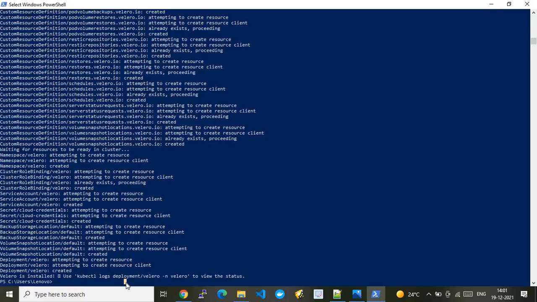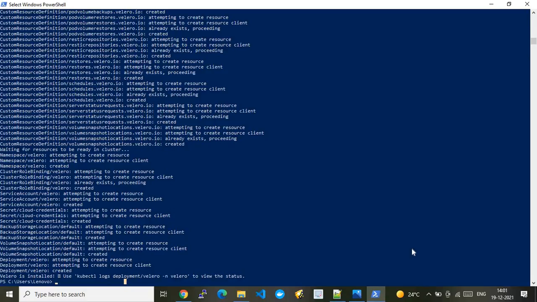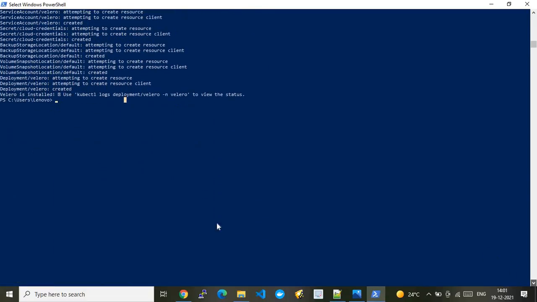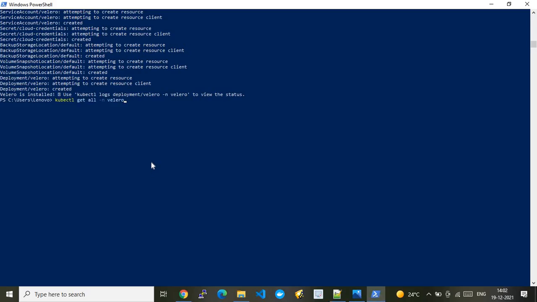Now we can check if Velero is installed successfully or not. How do we do it? We can check using the kubectl command. Let me scroll it up. Let me run that command, kubectl get all with the velero namespace. Everything should be as expected. What we are doing is getting all configurations present under the namespace velero.